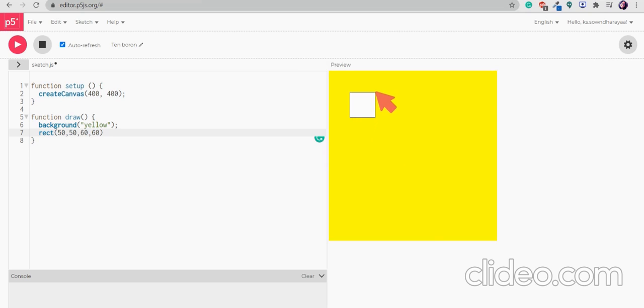Yes, a square has both sides equal. This side and this side are equal. See, 60, 60. So 60 pixels, 60 pixels. So it's a square. So if you want a rectangle, I need to increase or decrease one. I'll just decrease. Okay, this is now a rectangle. This is how we are going to create some objects.